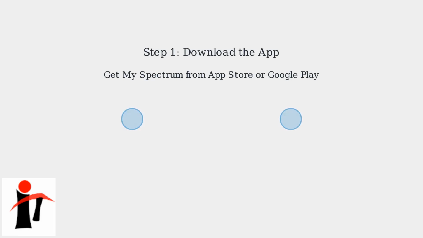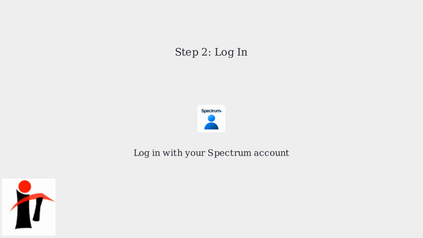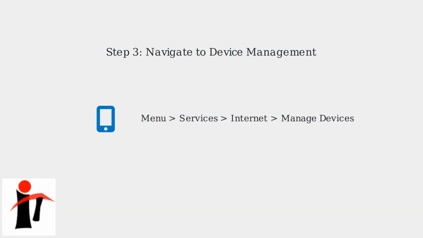First, download and install the My Spectrum app from the App Store for iOS or Google Play for Android. Open the app and log in using your Spectrum username and password. If you don't have an account, create one on the Spectrum website first. Once logged in, navigate to the Device Management section under Services, then Internet and Manage Devices.